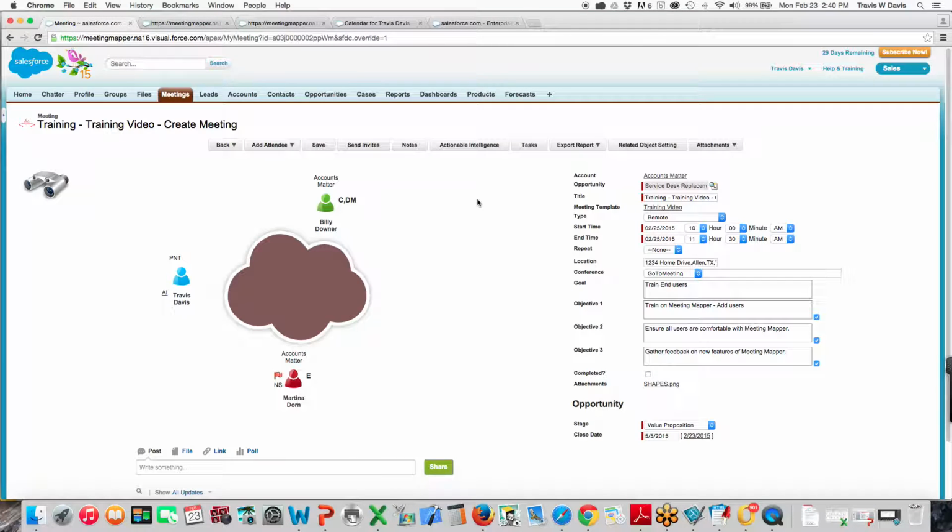So with Meeting Mapper, during this whole series, I've created a meeting, I've added meeting attendees, I've taken notes, I've taken actionable intelligence, I've created tasks, I've attached documents, I've updated the opportunity that I'm related to, I've saved it, and I've exported the meeting to my boss and the meeting attendees, all within Meeting Mapper. Again, single input, multi-output, consistency amongst Salesforce. Thank you.